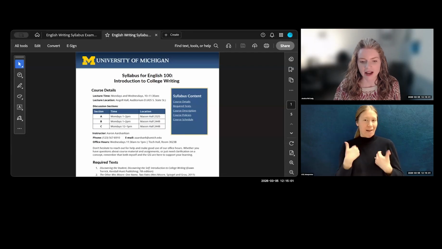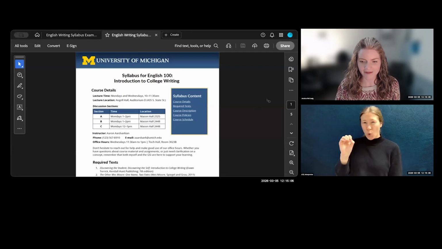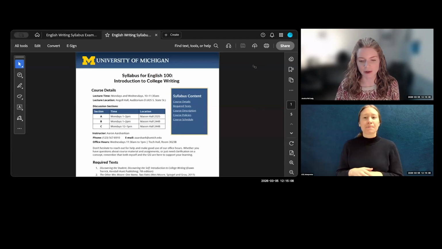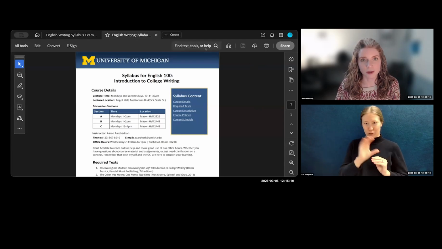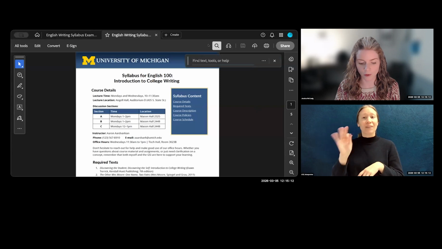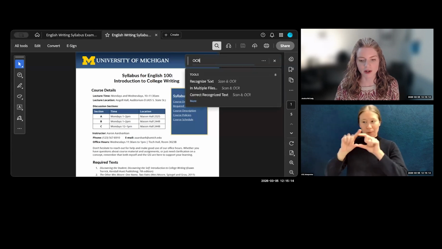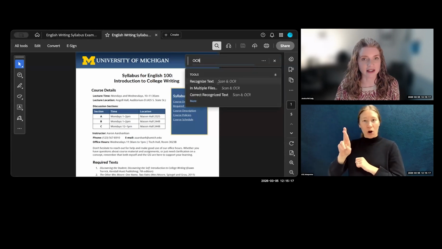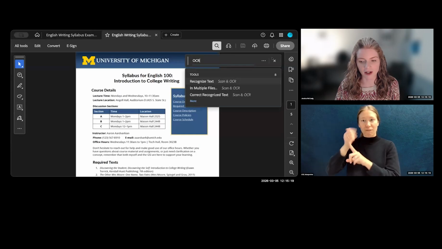All right, so on my screen right now, we have the sample document that we're going to be working with today. To find the OCR functions, I'm going to move the Zoom toolbar out of the way. There are two ways to do this. You can use your search bar in Acrobat to search for OCR, and it's going to bring up the tool that recognizes text, and you can just click on it from here.